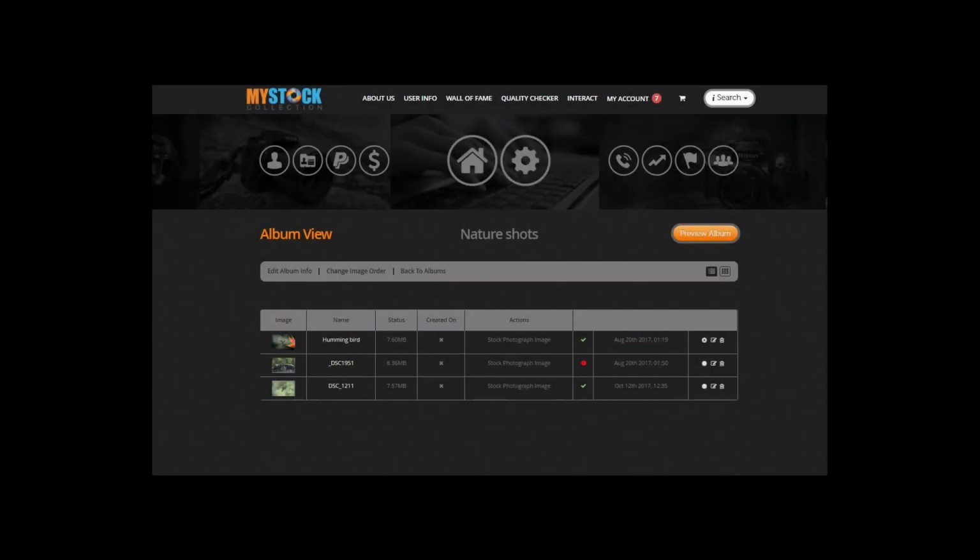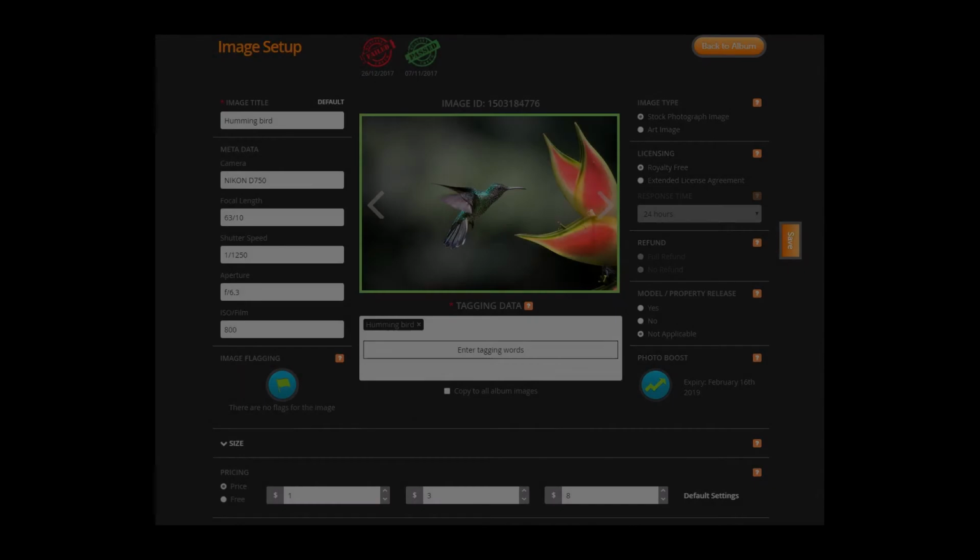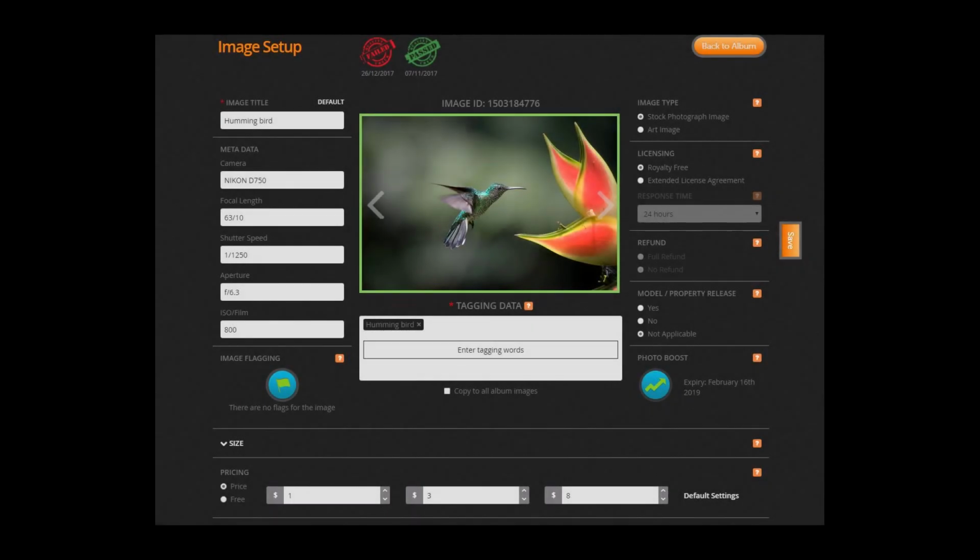It's important to note that if an image is not set up correctly, it will not be displayed on the front end for viewers. It's important to note that any changes made on the image setup page need to be saved before exiting. And further information on image setup entries can be found under their specific titles in the YouTube tutorial section.